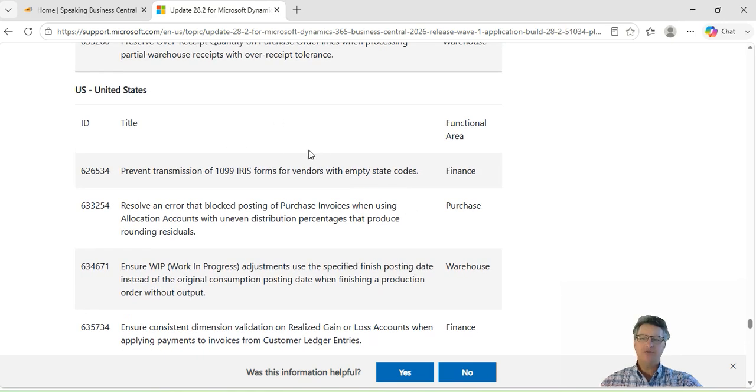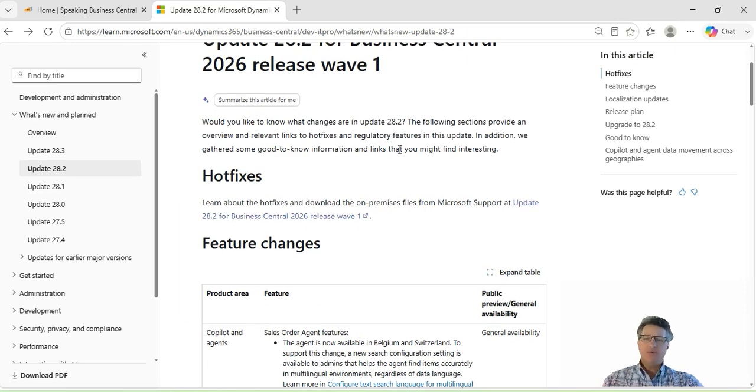And here, within the United States, there's a change related to 1099 IRIS forms, and a couple other little things here. One related to WIP adjustments and posting dates with consumption and production orders. So just be aware of those out there.